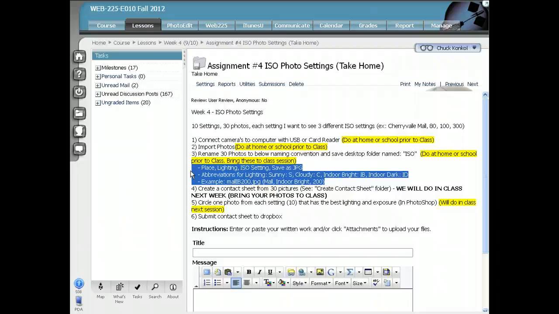Because what I'm grading this week, which is actually next week when you turn it in, but it's due next week, is when you come in next Tuesday, you'll bring in all your photos on a USB drive, you'll create your contact sheet in class. I'll have you circle one photo from each one of the 10 settings. And so basically, you're going to have 30 photos, 10 settings. You're going to circle one from each. So you should have 10 circles.